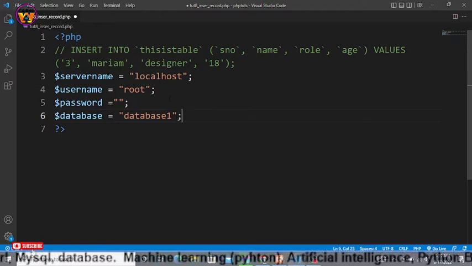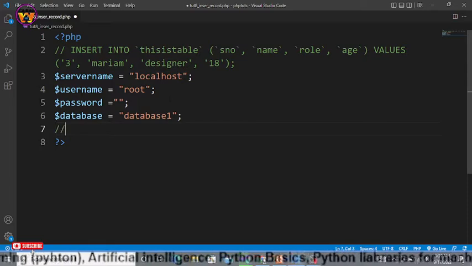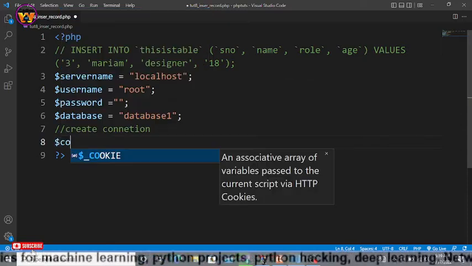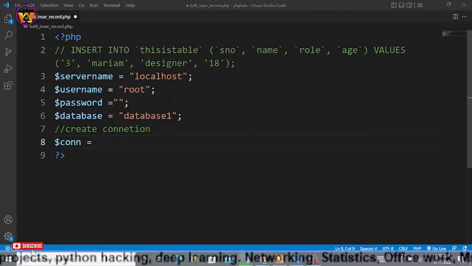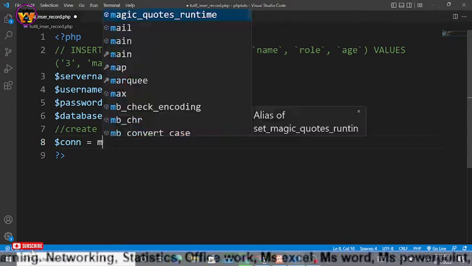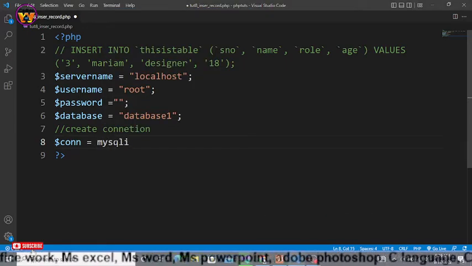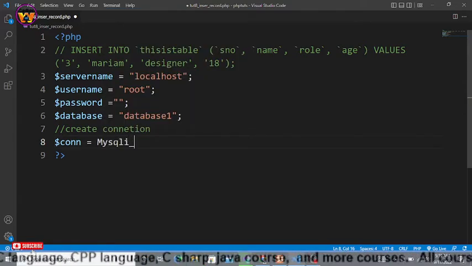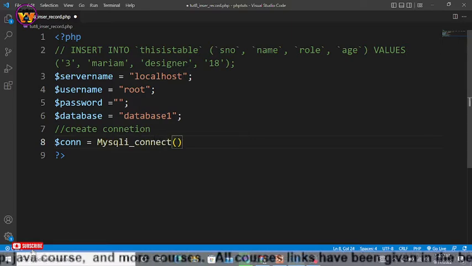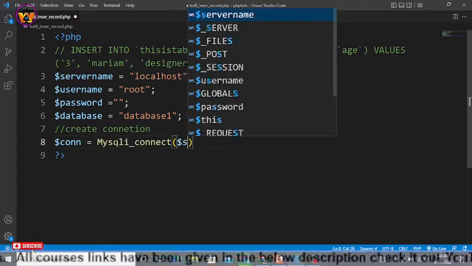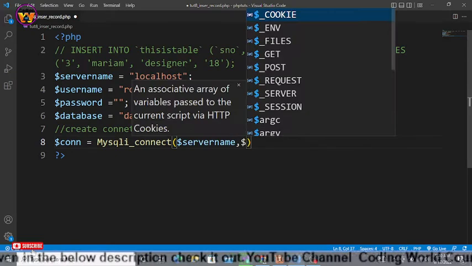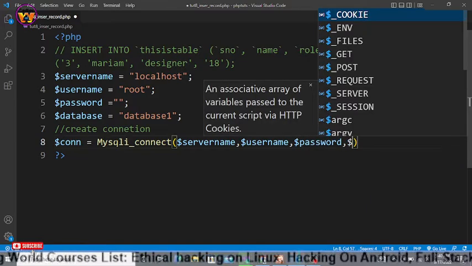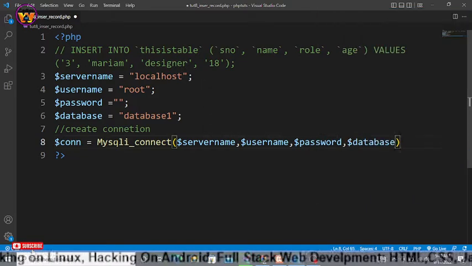Now we need to create a connection. So let me write here a comment, create connection. Let me create a variable here, you can also call it an object, and let me use a function, mysqli_connect, and within this pass these 4 parameters. First one server name, comma, username, comma, password, comma, database. So we have successfully created the connection.